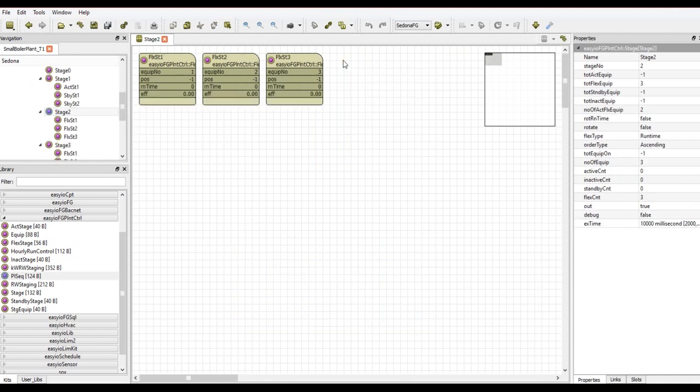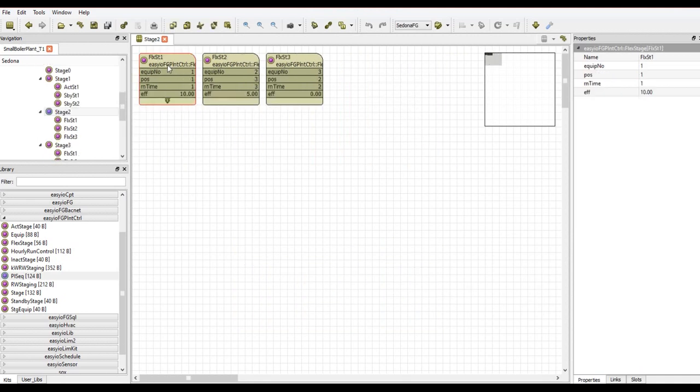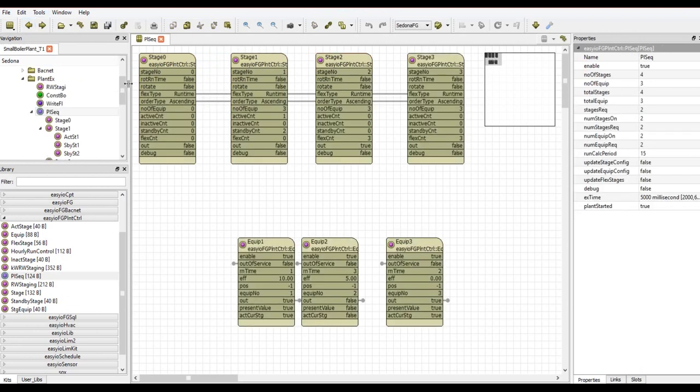So if we have a look in stage 2, we've got flexible stage 1, which is position 1, with a runtime of 1, which is the least. Flexible stage 3, equipment number 3, position number 2 with a runtime of 2, and flexible stage 2, equipment 3, position 3.